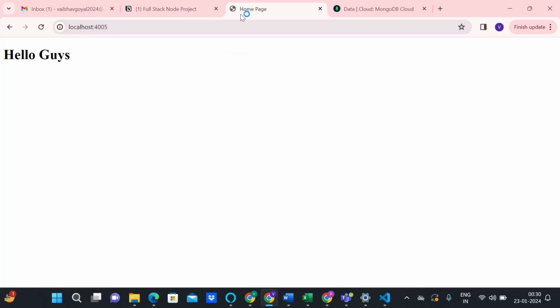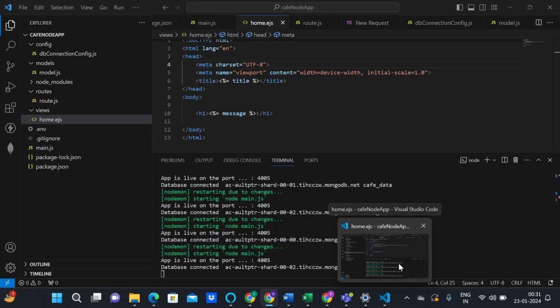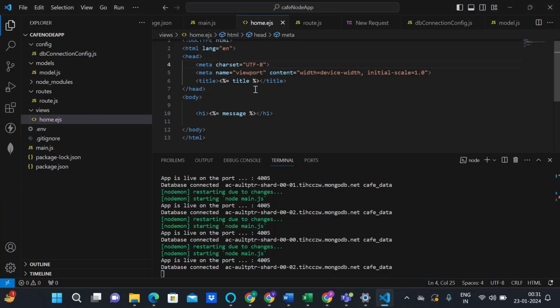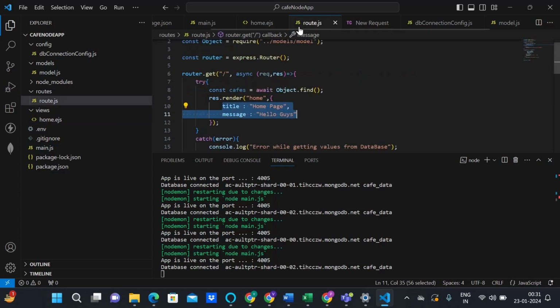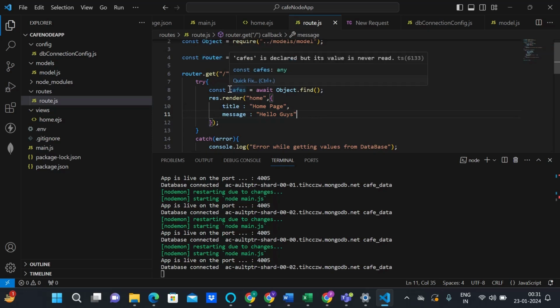Hello guys, and if you see the title also, it's a home page, right? So those two things I've set dynamically from the backend. Correct, I can pass so many variables, vectors, whatever I want. So let's pass something which makes more sense. What I can pass, I can pass this thing, right? The cafe's data I got. Correct, I can pass this.